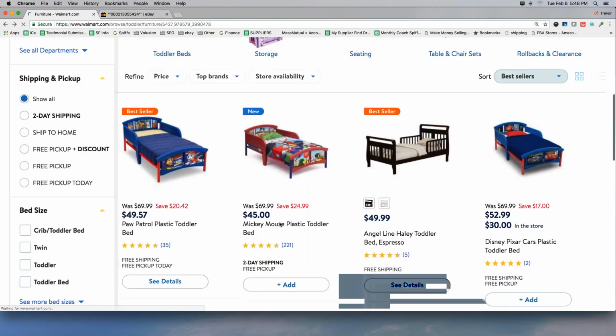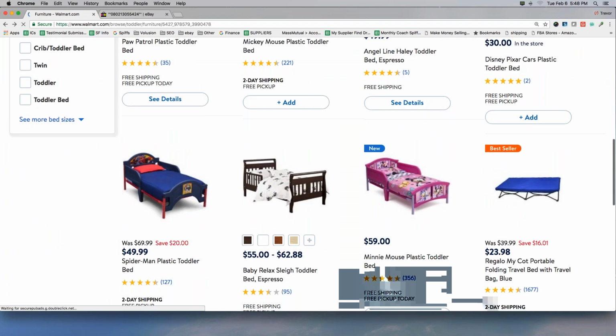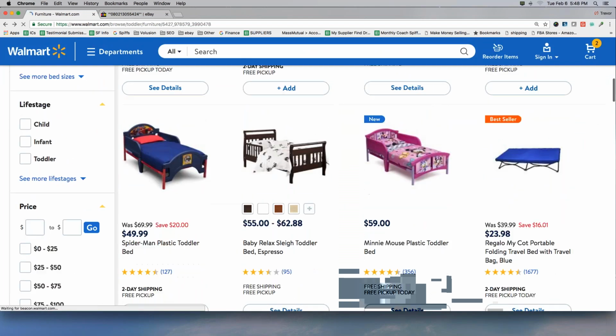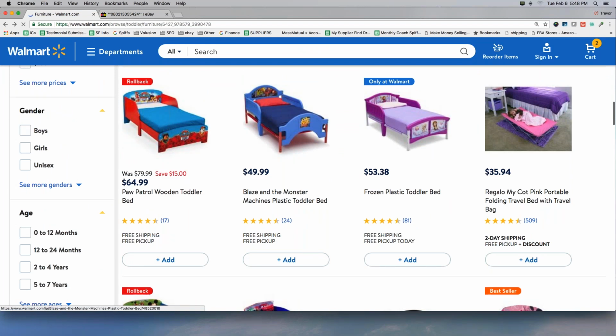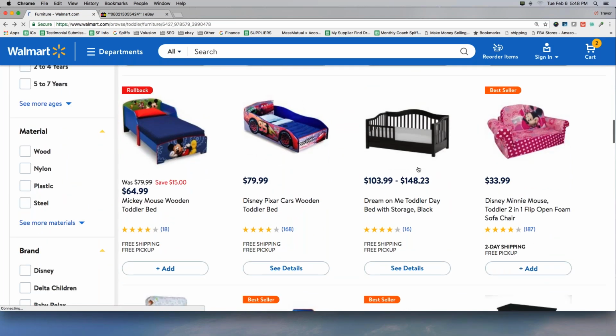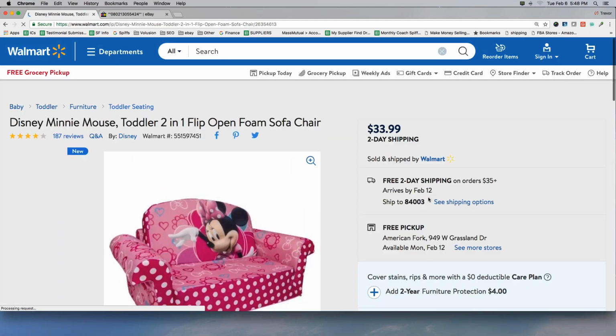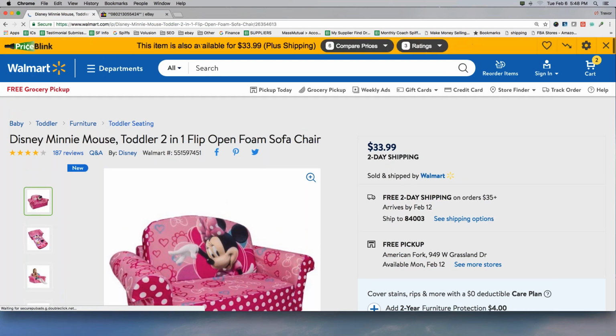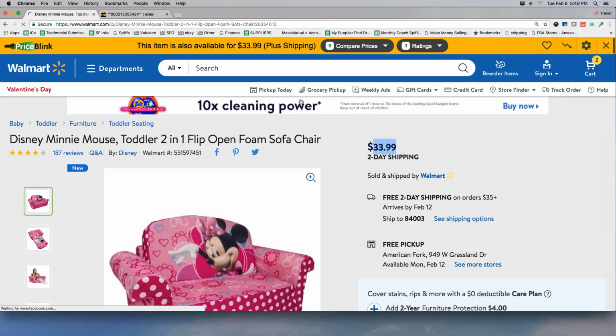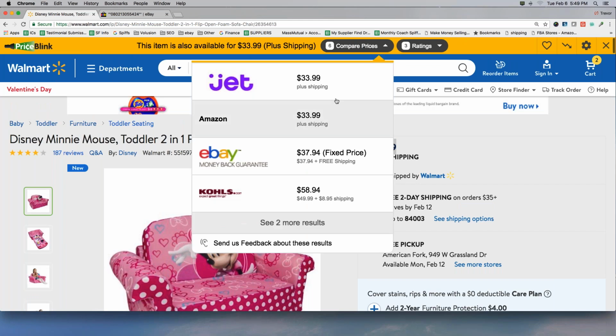Because of course the one that I pick isn't the best example in that case. So let's grab, oh, I don't know, what should we do? How about this one right here? It's a bestseller. It's this little Disney Minnie Mouse toddler foam chair. Looks like I can get it for $33.99 on Walmart. And this up here, PriceBlink, is going to say your best bet is $33.99. And that looks like that's true.